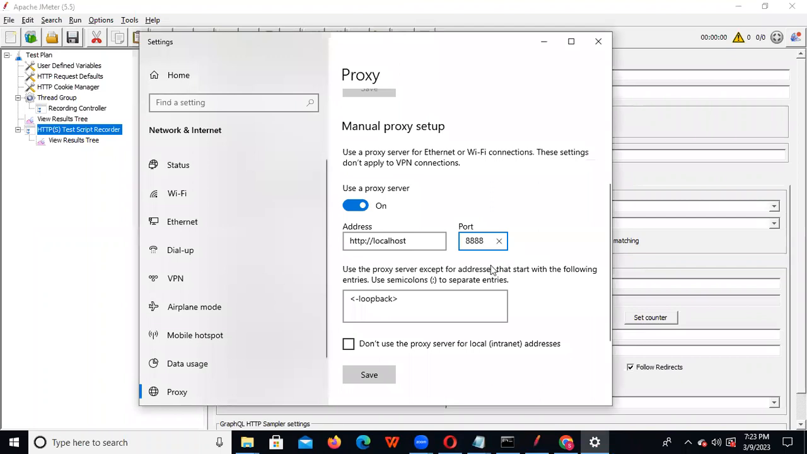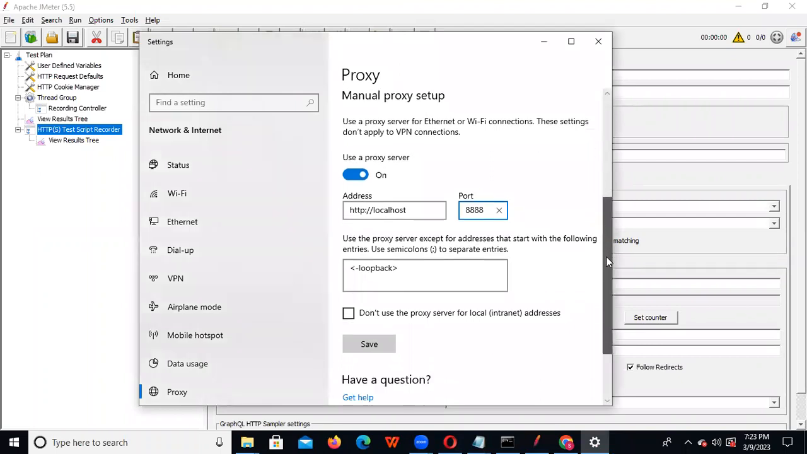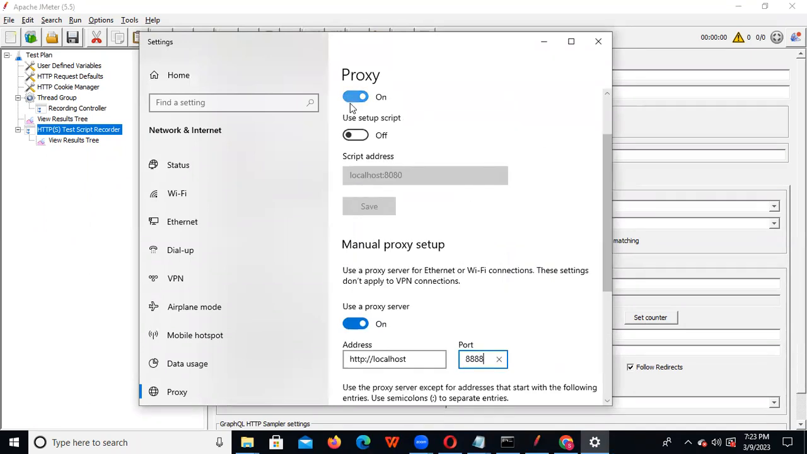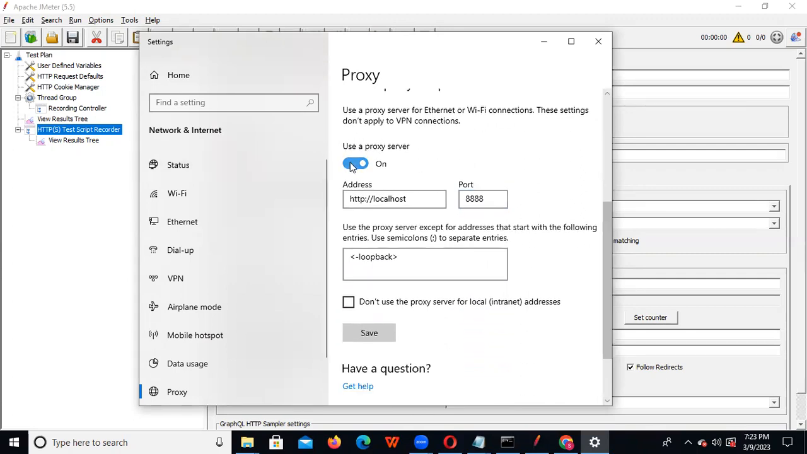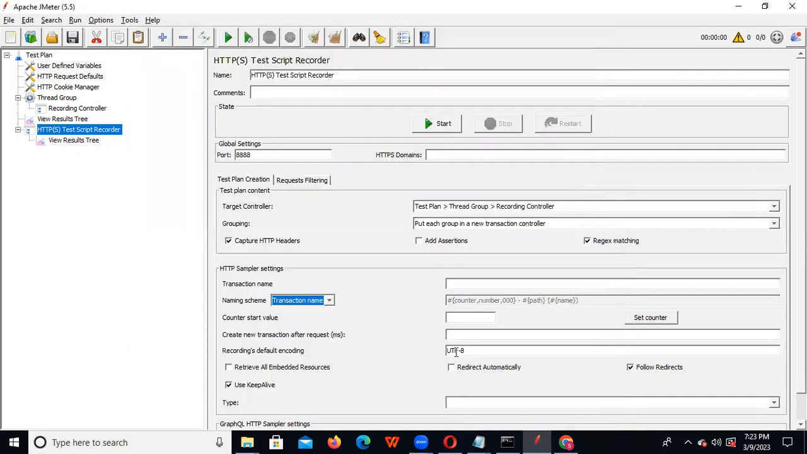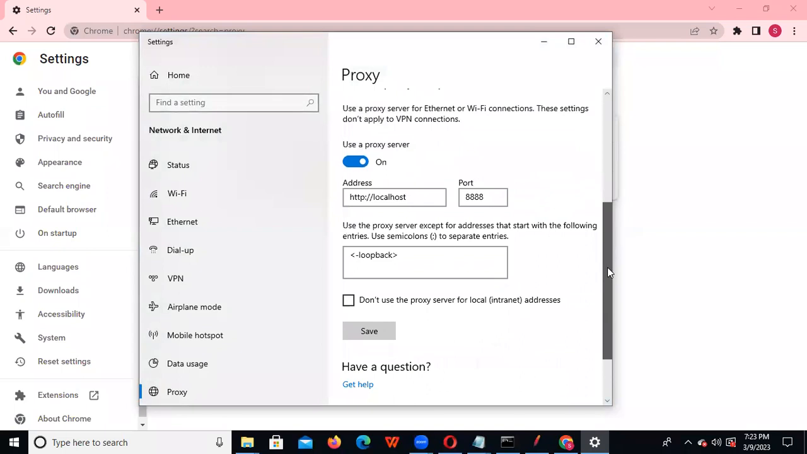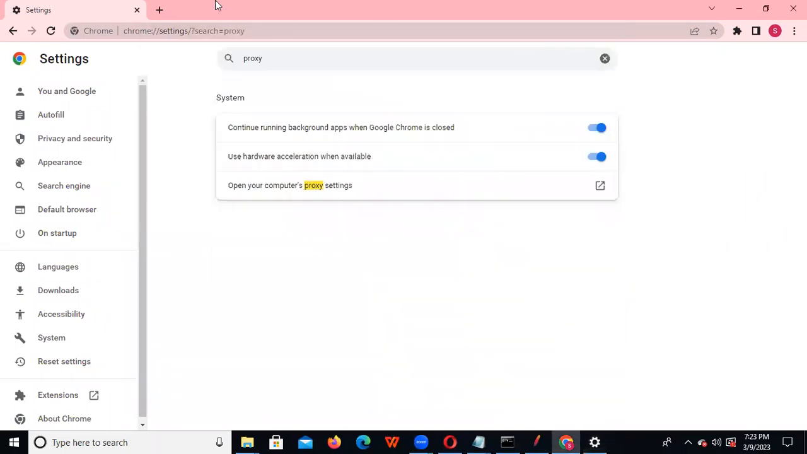Maybe you are using 8080, so you can give the same proxy here and enable it, and turn off the automatic one. After that, just save this and click on OK. Then go to the proxy settings again and check whether it is enabled or not. You can observe it is enabled. So now the proxy is ready.